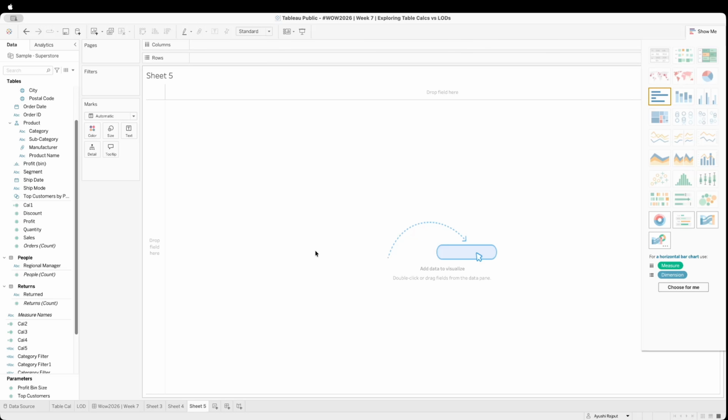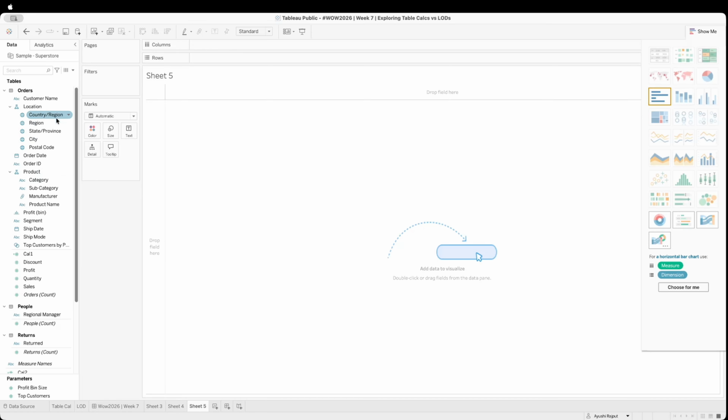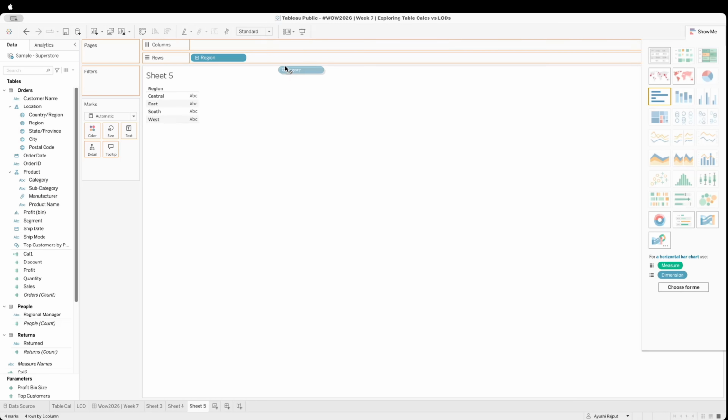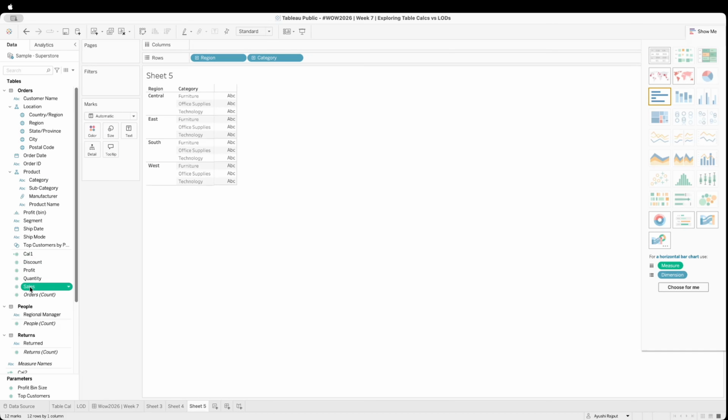Now let's just do the same thing but using level of detail expressions, or commonly known as LODs. Let's start by creating a calculated field, but first let's just create the same cross table using regions in the row shelf and category in the row shelf, and adding sales to the text. So now again we have our cross table which shows sales by category as per the region.